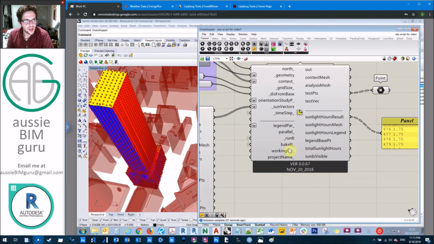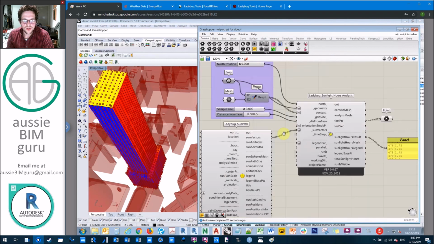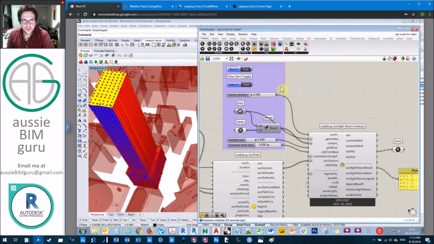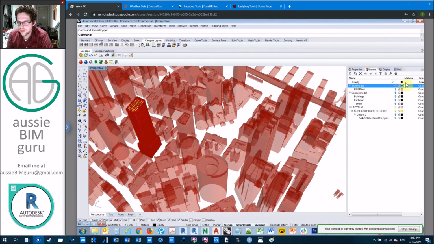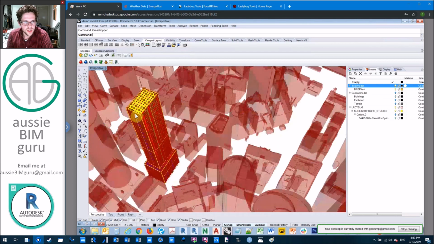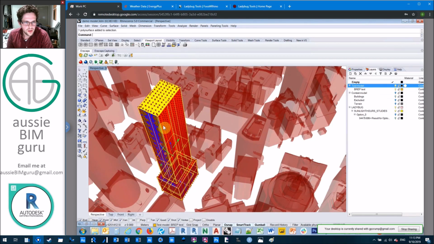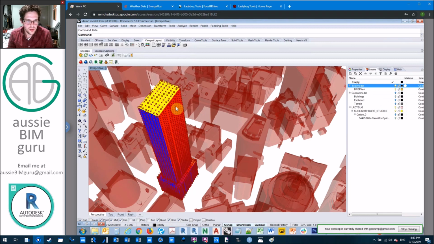Beyond that, we can also bake our results into the model. So if I do bake this and go true, we should expect to see this become a part of our model. So if I just go here and turn on my test model, it should actually bake into my model. It looks like it may not be on my current layer. Here we go. So it bakes it into a layer called Ladybug Sunlight Hour Studies, and you can turn on your results in order to see your results.